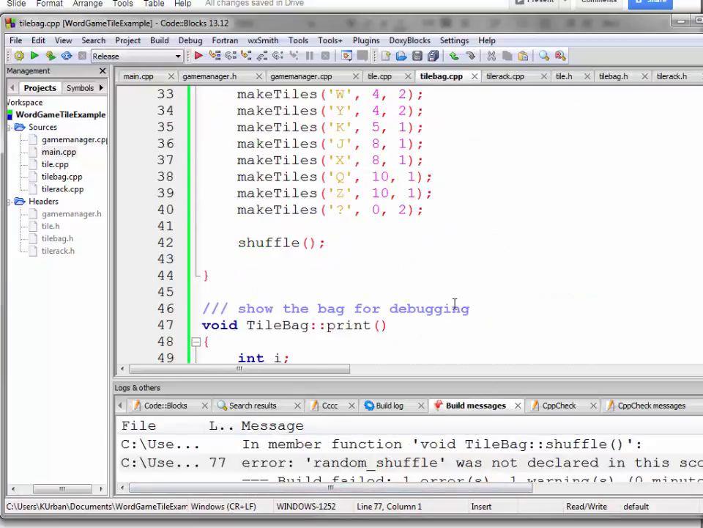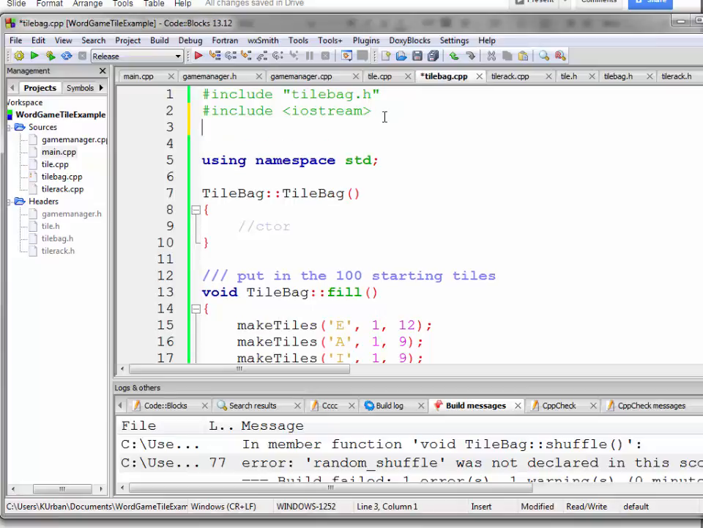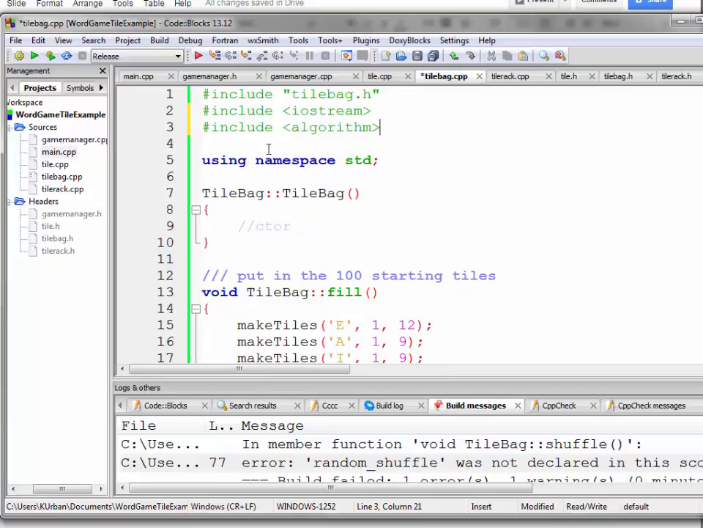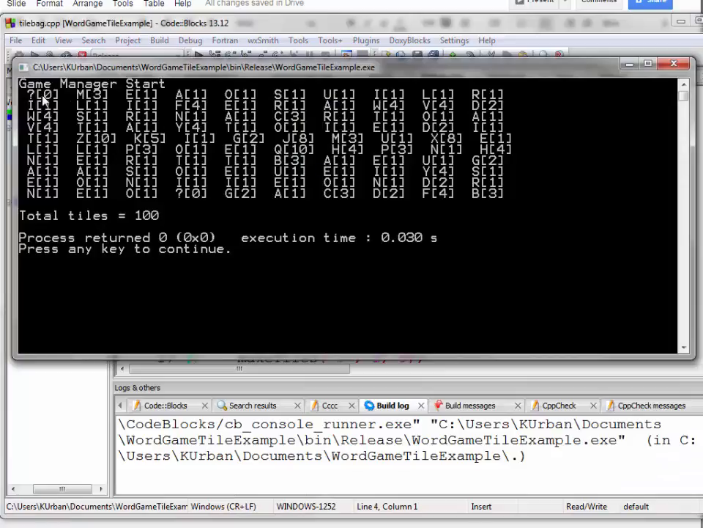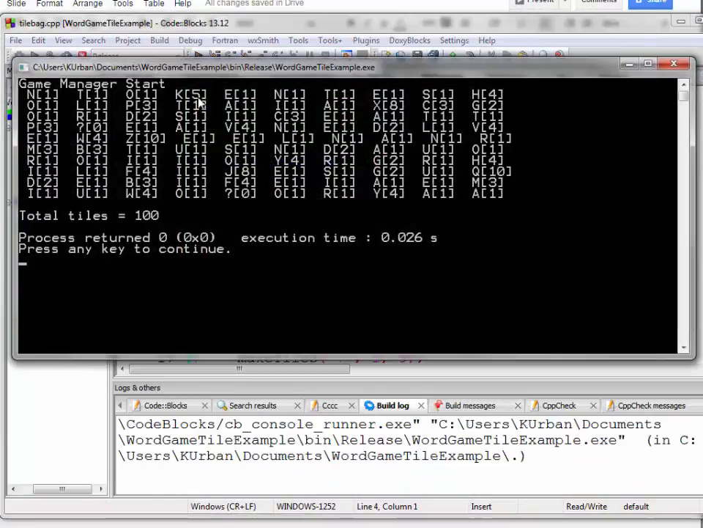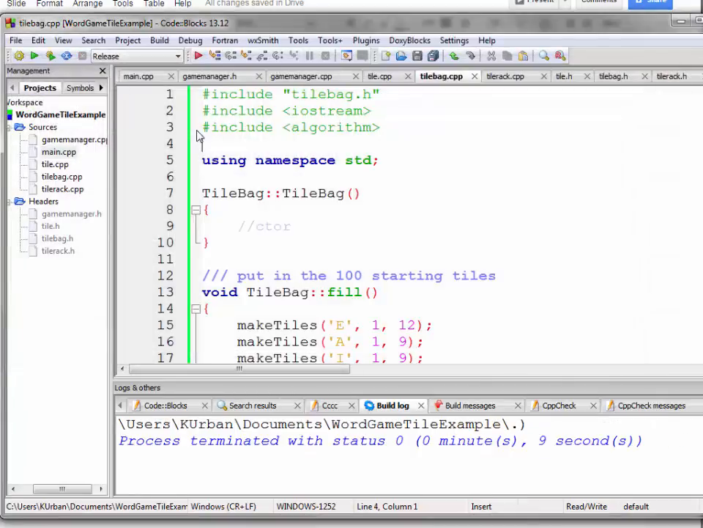Random_shuffle was not declared. Right, random_shuffle is in algorithm, that part of the STL called algorithm. And there we go. Hey, whoever pulls first gets the blank out. Still have 100 tiles. Still looks good. Let's compile it and run it again, just to see we get something different. Yep, we get something different. So now I have my shuffled tiles.